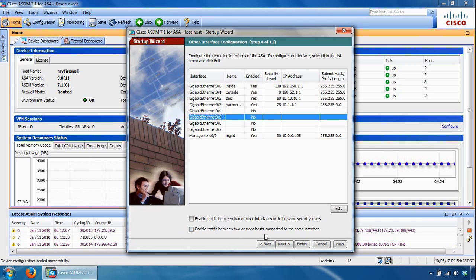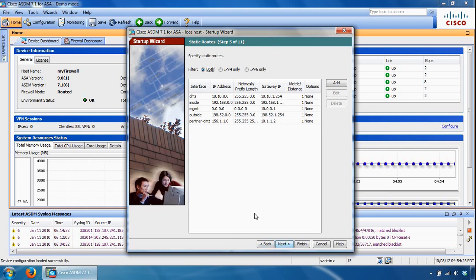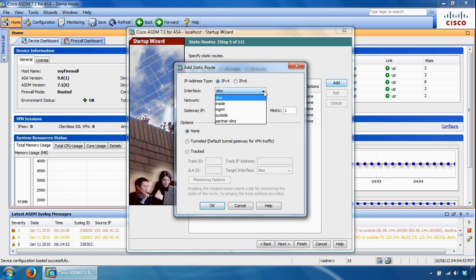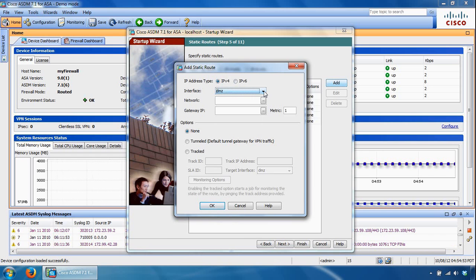So there you go. If we click next here, you can configure your static routes from here. So any routes to any other networks, or maybe even your default route, configure them over here. So if we click add, you can see you've got some options in here: IP version 4 or IP version 6. You can specify the interface the static route will be through to reach the particular destination network. Specify the network, specify the gateway IP address the network belongs to.